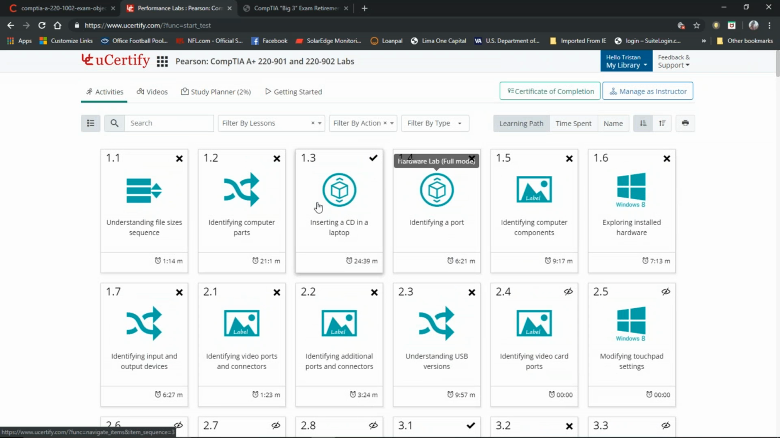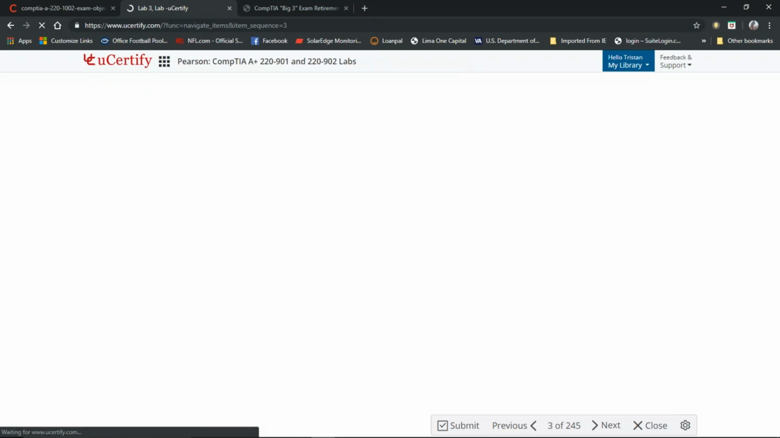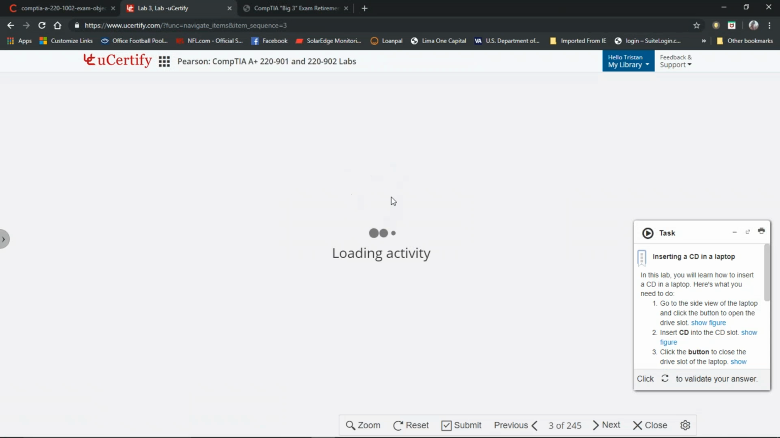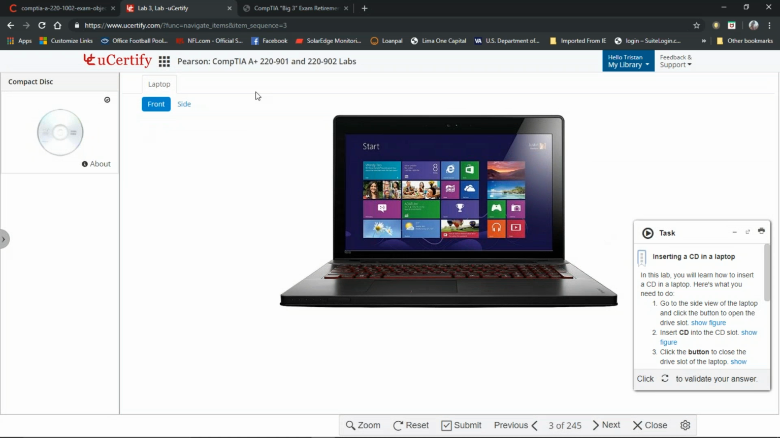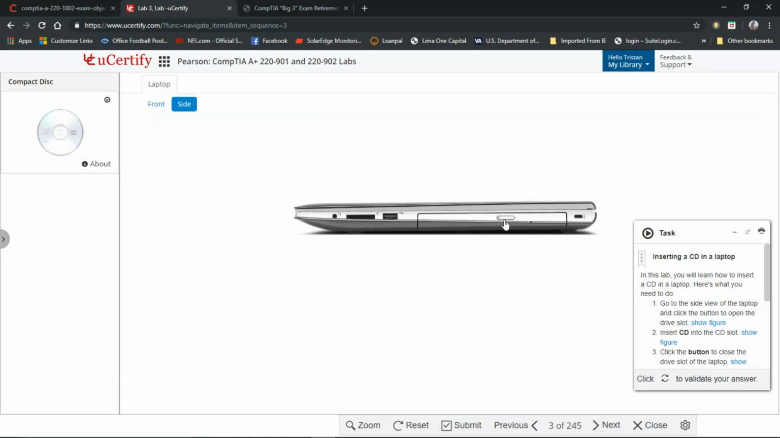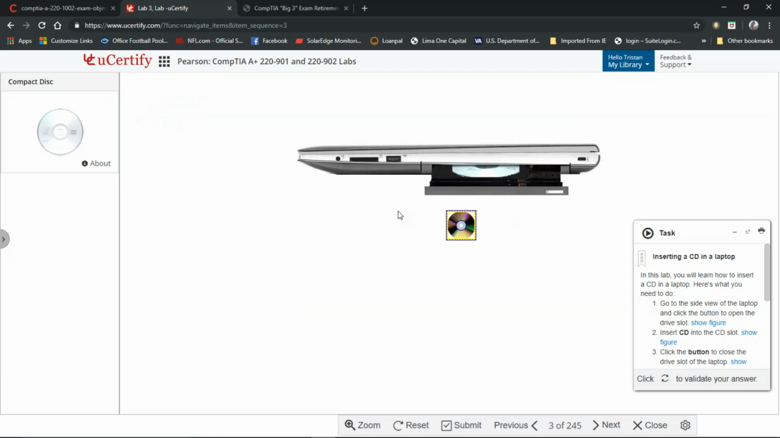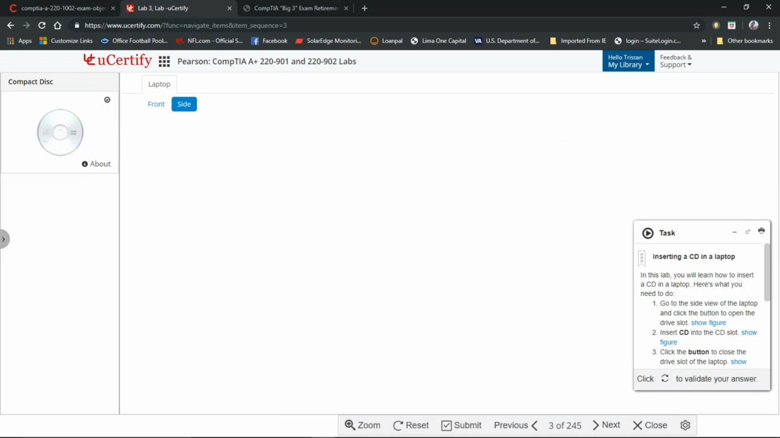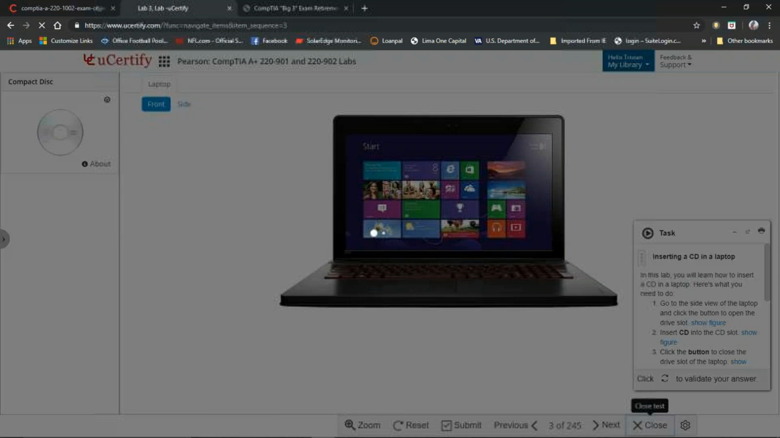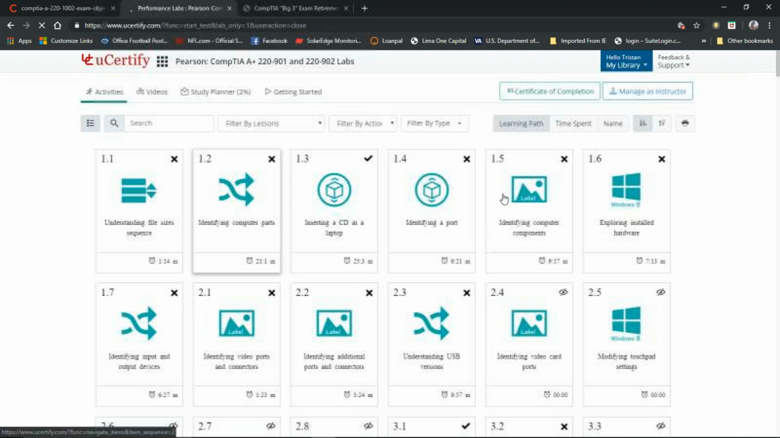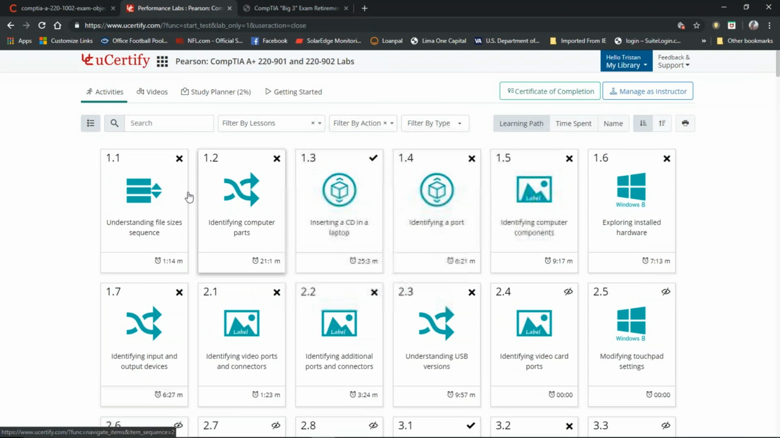This little box with a circle around it is a hands-on tool. It'll give you some hardware, and you'll have to physically put it in. Like this one is just putting in the CD. You click on it, the tray pops out, and you put the CD in. I didn't reset it, but right. This is a good tool, especially if you don't have the hardware to practice stuff like this. So these different icons give you an idea of what you're working on.